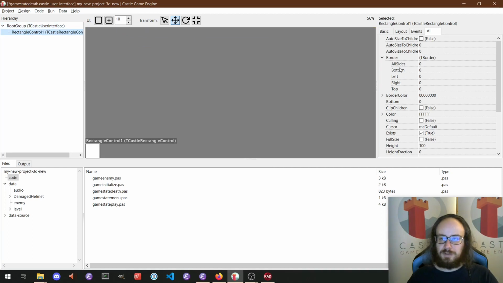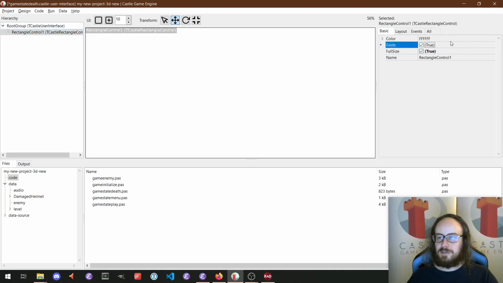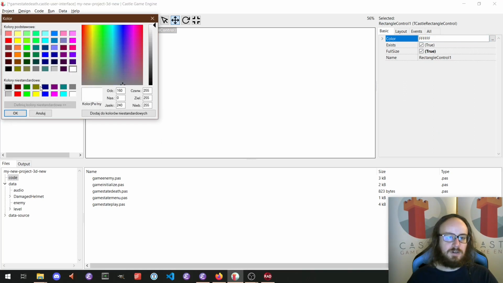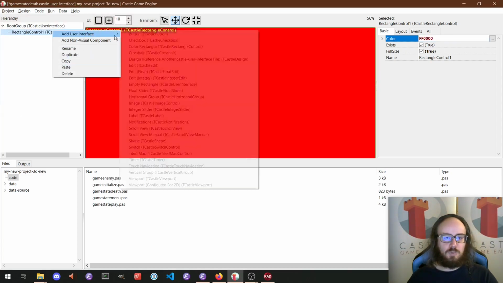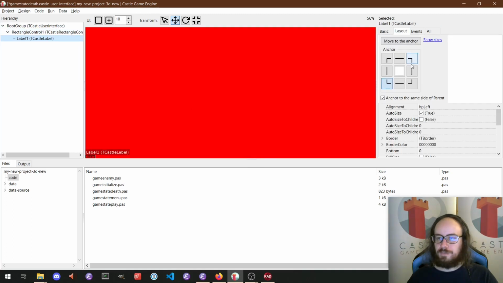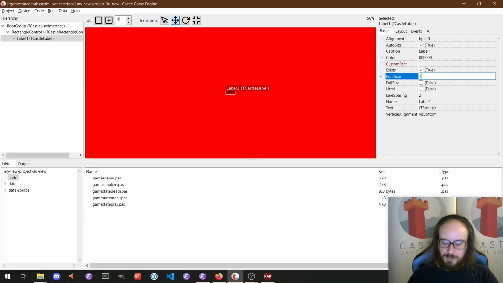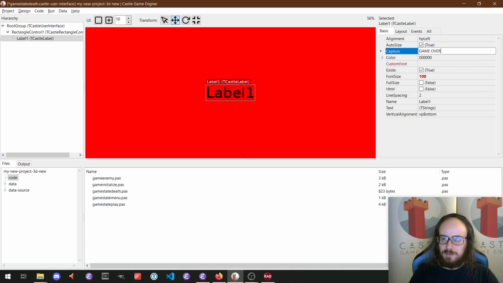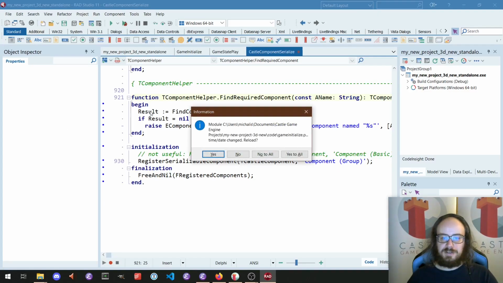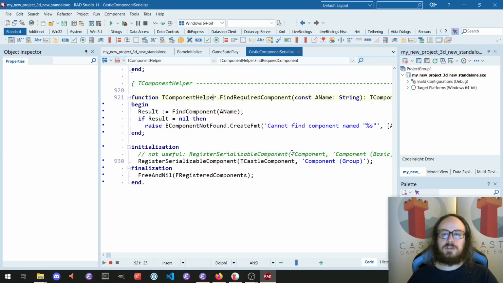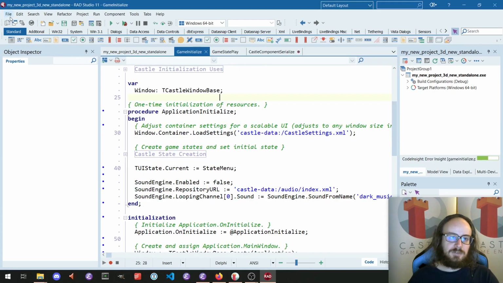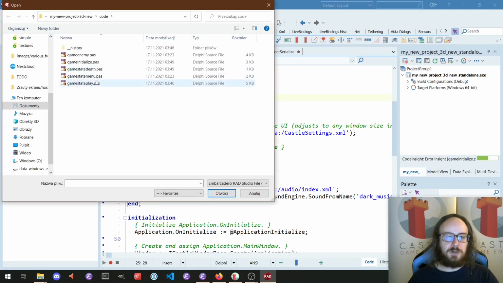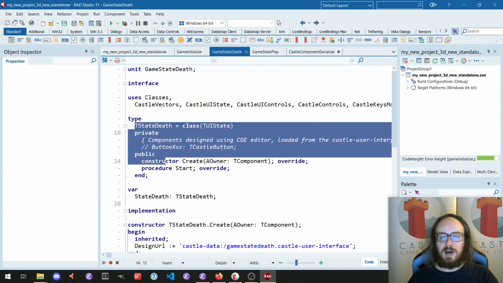Let's make a very simple visualization of the player's death, which means that I'm going to just make a red rectangle with a big text in the middle. Alright, let's make it large. Let's make it say game over. Okay, save. That's it. Now, how can we actually use this thing that we have created? Well, we have now created a new unit called game state death that describes what happens within the state.